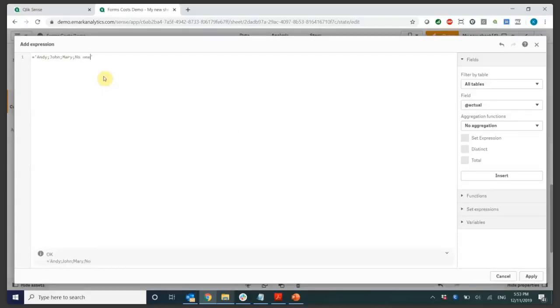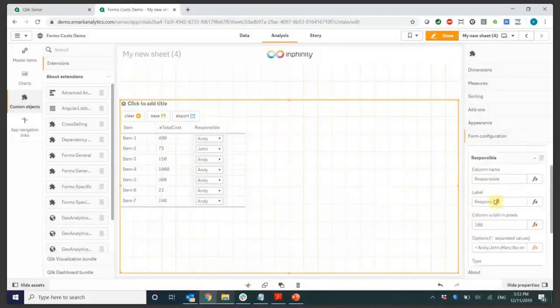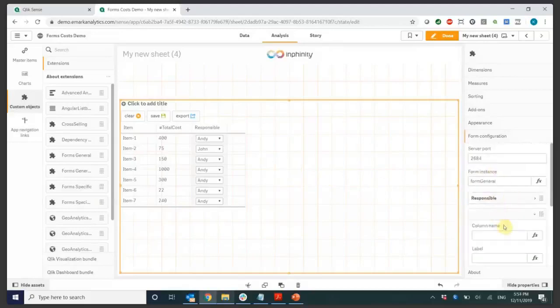Is there any limit on the number of items you can have in the drop-down menu? No, so far there's no limit. But of course, if it's too long, then it's not really very handy for users. But there's no limit technically.